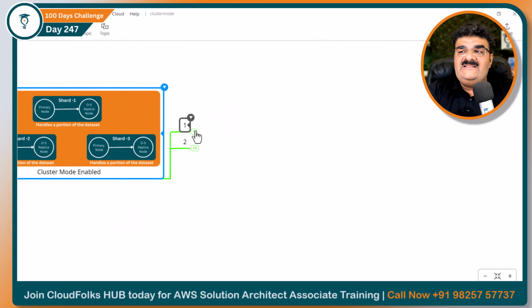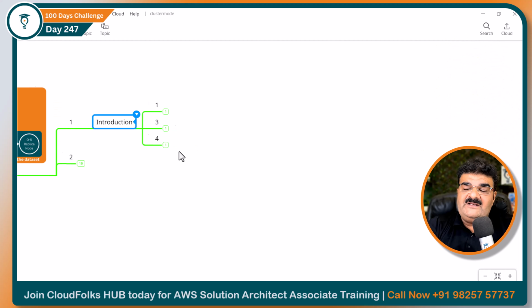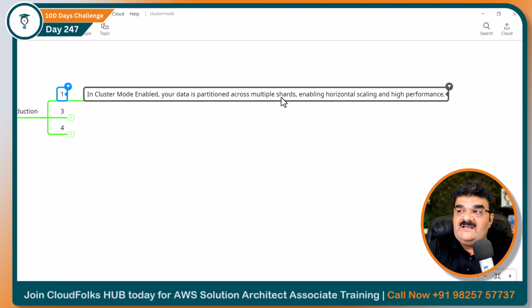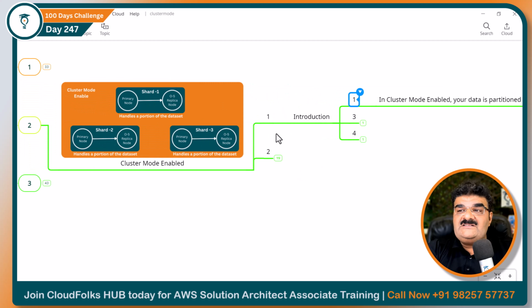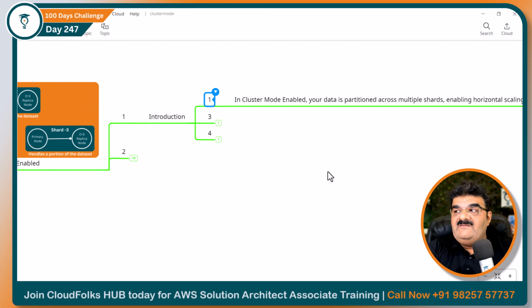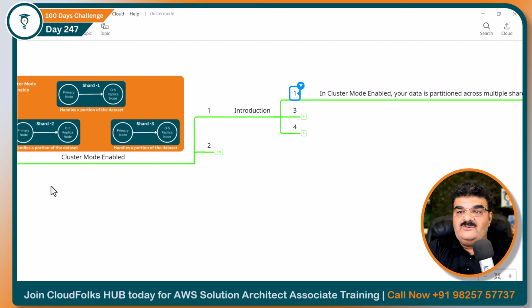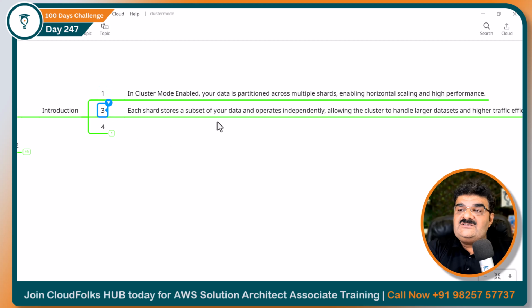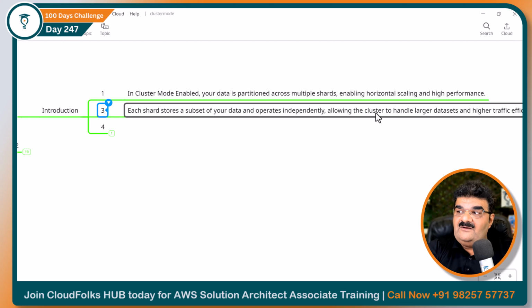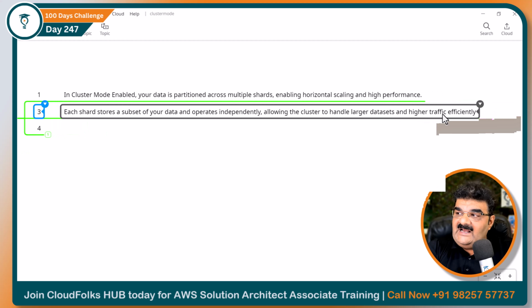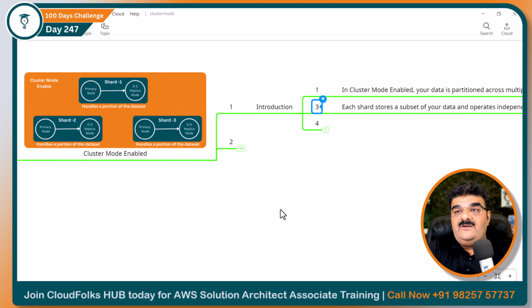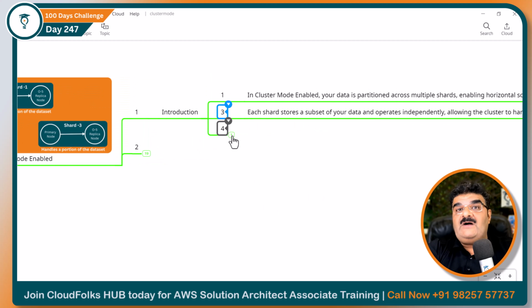So let's understand this using a mind map as well. I hope you got a complete understanding by seeing the picture only. In cluster mode enabled, your data is partitioned across multiple shards. In this cluster, I have 3 shards, so my data will be divided into 3 parts. Look at this: each shard handles a portion of the data set. Each shard stores a subset of your data and operates independently, allowing the cluster to handle large data sets and higher traffic efficiently. If I am getting more traffic and want to increase the capacity of my cluster, I can add more shards according to my requirement, up to 500 shards.